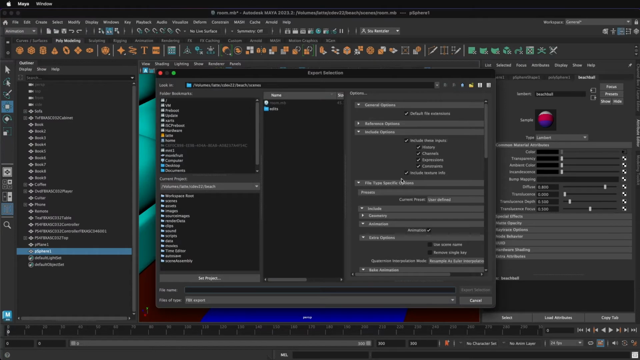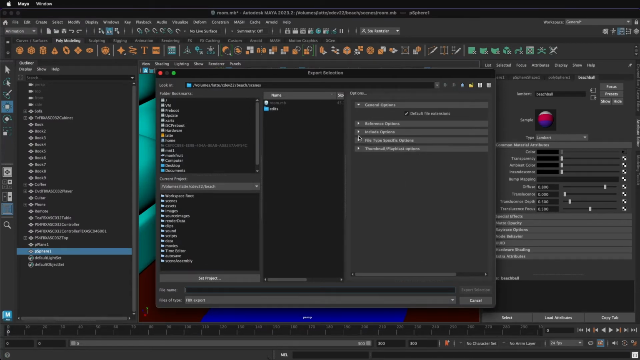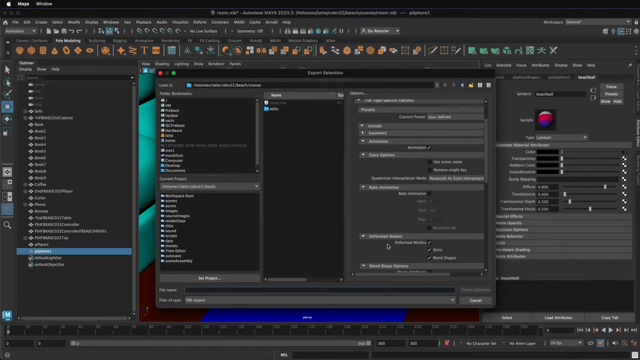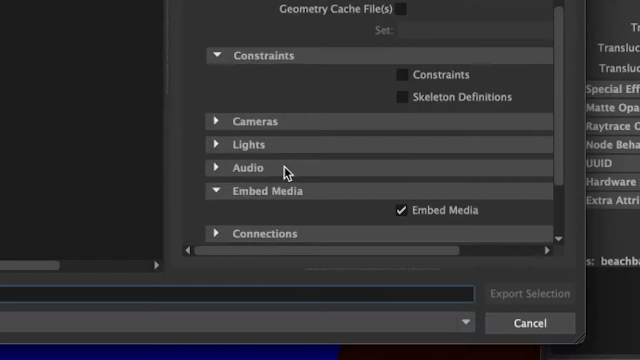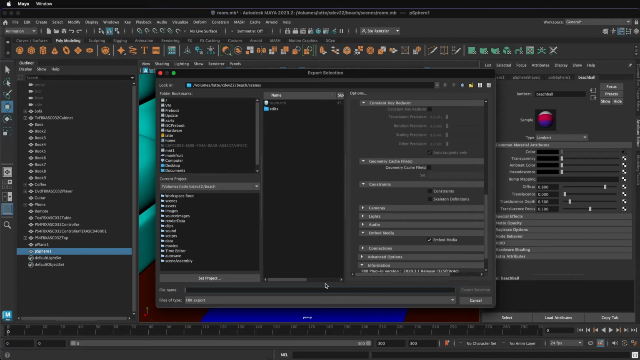All you have to do is make sure you click on Embed Media. I have everything already opened up. Get there, File Type Specification Options, clicking that, and following the accordions on down until you hit the one check mark that you need, Embed Media. Make sure that's checked. Then you click on Export Selection.